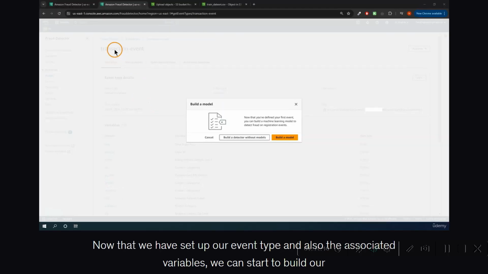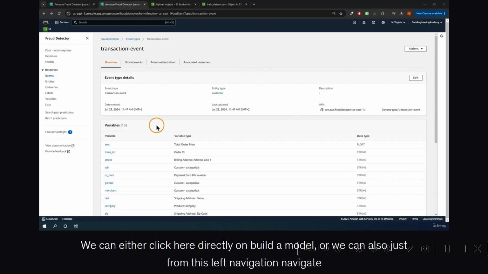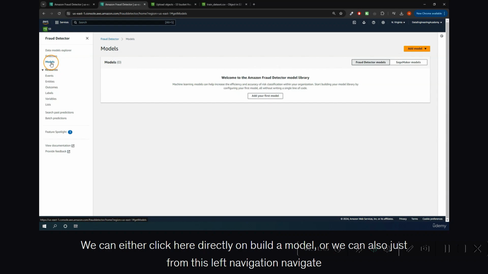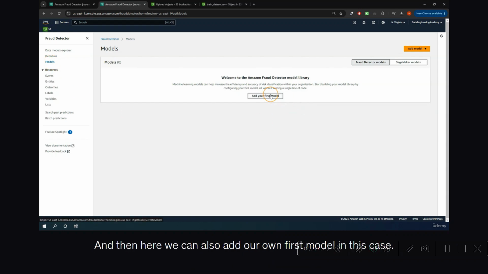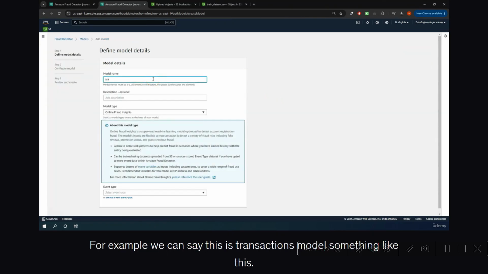Now that we have set up our event type and also the associated variables, we can start to build our first model. We can either click here directly on build a model, or we can also just from this left navigation navigate to the models, and in here we can also add our own first model in this case. So I can click here on add your first model, and we can give it a name. For example, we can say this is transactions model, something like this.